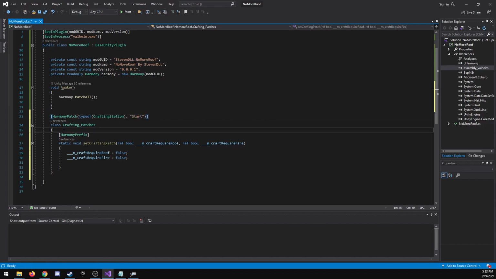And then inside of the class that you created, you declare a Harmony prefix or a postfix, depends what you want to do. You would have to read up on that. But for this example, it's going to be a prefix.